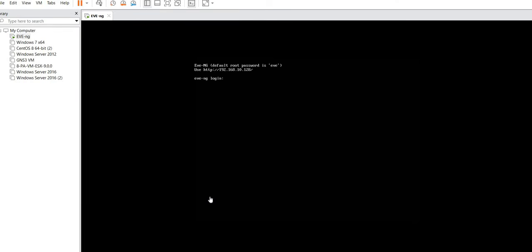So the first step is you have to install VMware Workstation Pro on your device. Once you're done with it, you install EVE-NG in VMware as a virtual machine. You can see on my screen that I have already installed my EVE-NG virtual machine in VMware Workstation.